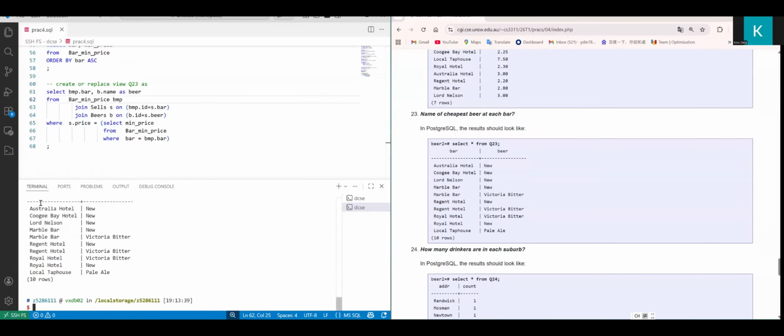So we will have Australia Hotel, new, and each of the bars will give the name of the cheapest bill. So we have two Regent Hotel here and two Royal Hotel here. That means, and also the Maple Bar. That means these two bills get the same minimum price in these bars.